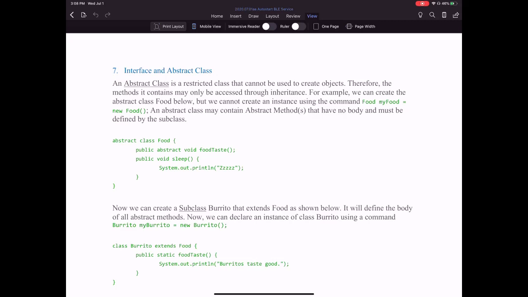An abstract class is a restricted class that cannot be used to create objects. Therefore, the methods it contains may only be accessed through inheritance, very similar to an interface. For example, we can create an abstract class called food below, but we cannot create an instance using the constructor. An abstract class may contain abstract methods that have no body and must be defined by the subclass. So it can be used just like an interface.